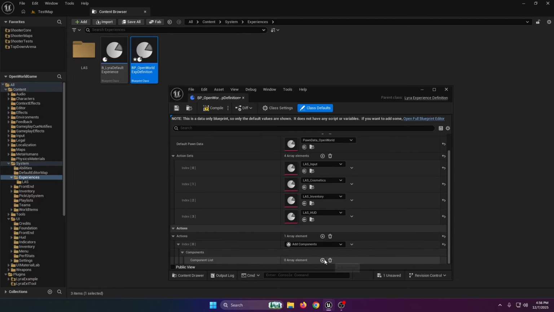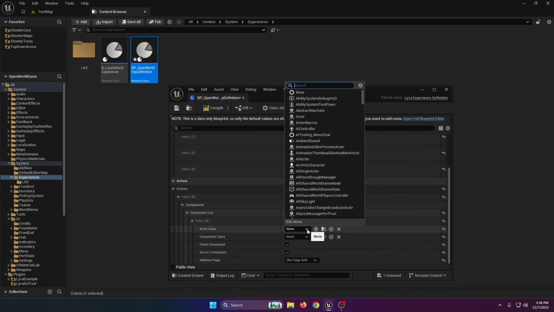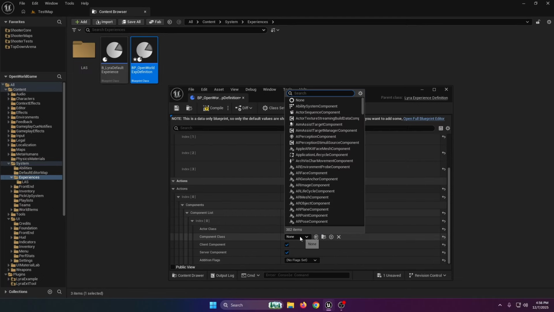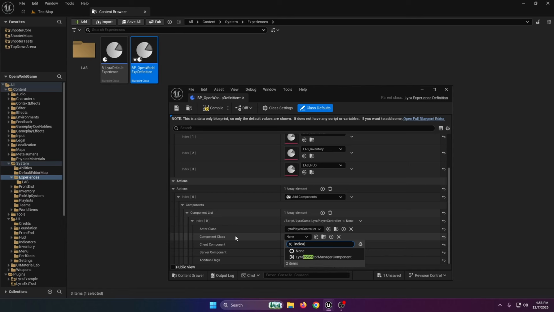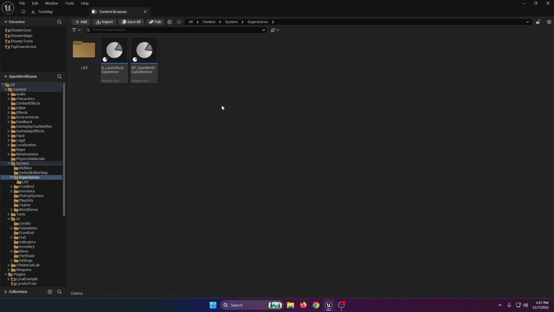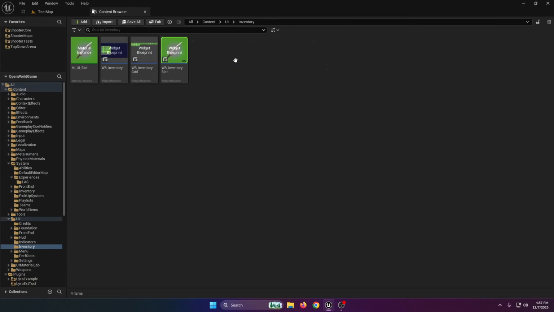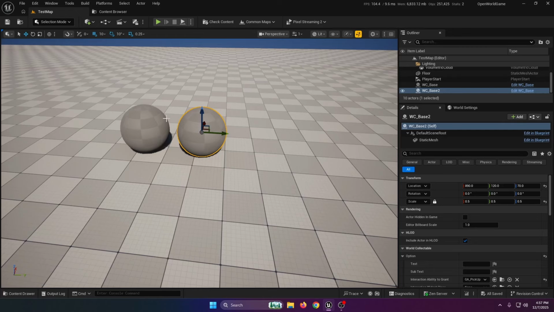It's going to be player controller, and here I'm going to look for indicator manager component. It's going to be client, and here in the UI inventory I'm going to create that widget I want to show here in the level.